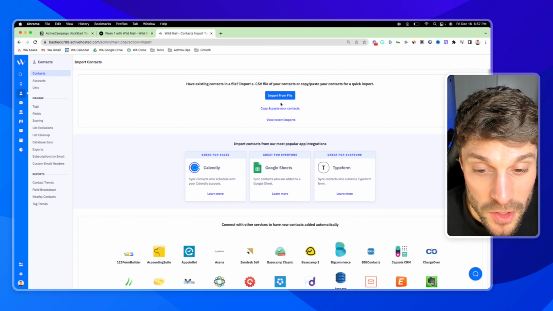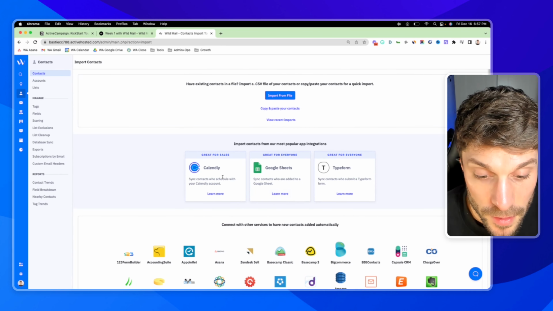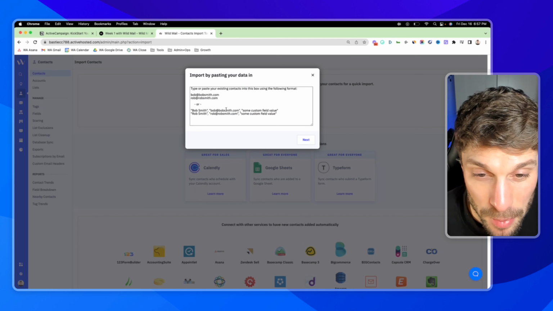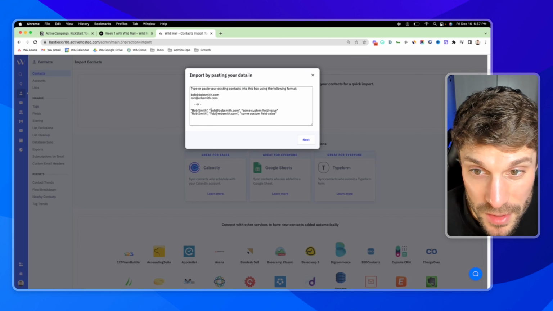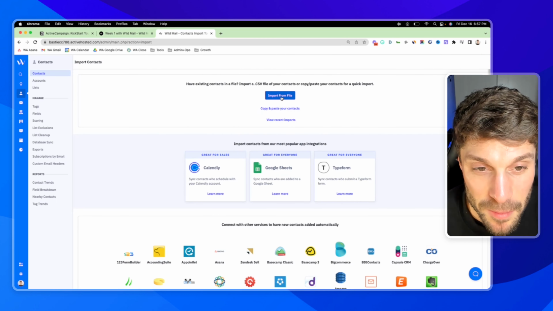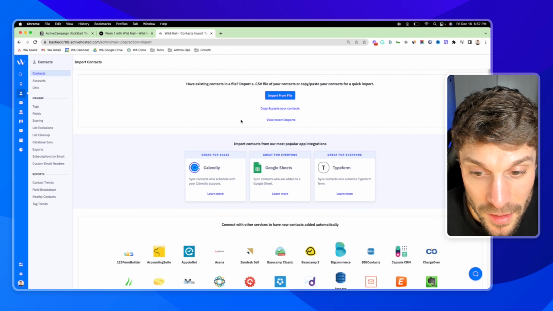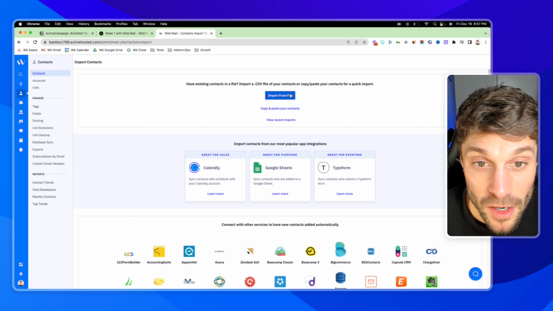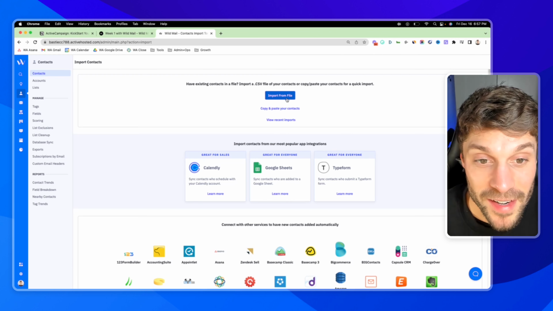And the most common way that you can import is from a CSV file. Now you can import from file and it'll be a CSV. You can also copy and paste contacts. It'll look like this. You'll have to separate by commas. We highly recommend importing from file with the CSV. These are some other different ways that you can import contacts from other apps. If you integrate, we'll be doing integrations towards the end of this video. So stick around to check that out.